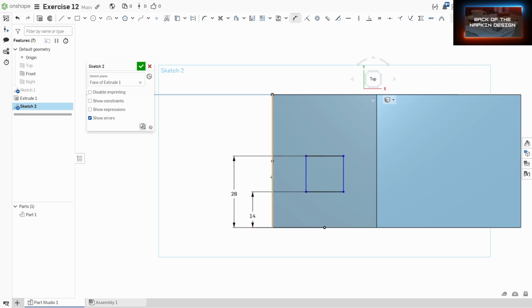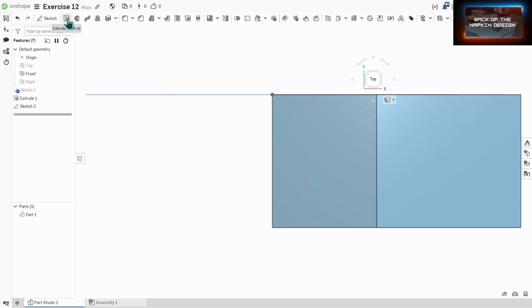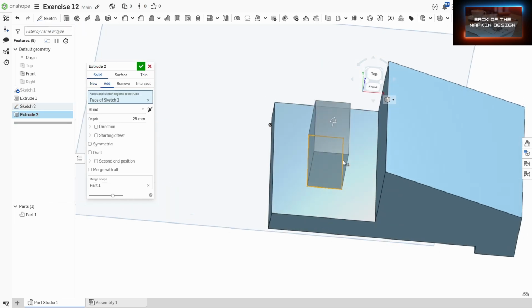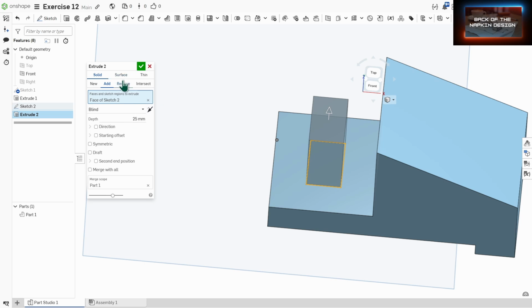And then here to here, 14. Here to here, 28. This actually should be 38. Okay, now we can finish that sketch. Now we can go extrude, click on that sketch, and we want to go to remove, solid, remove. Okay, and we're removing it from part 1, which is automatically selected.